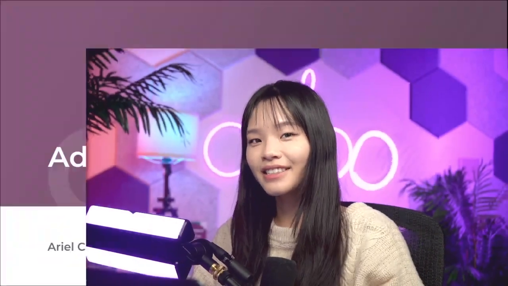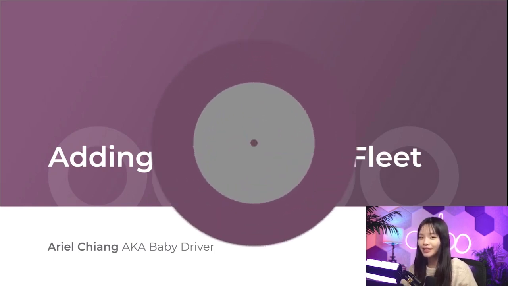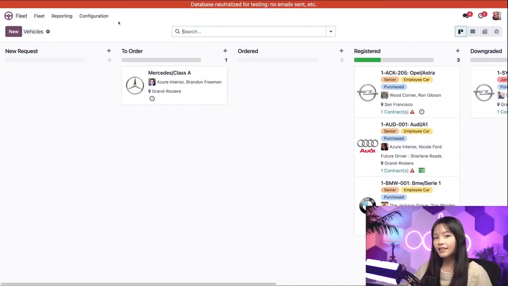Hello, Odooers! Today, we're adding an exciting new vehicle to our fleet. I'll show you step by step how we do that in Odoo, so let's hop right into our database. Let's go ahead and start on our fleet dashboard.